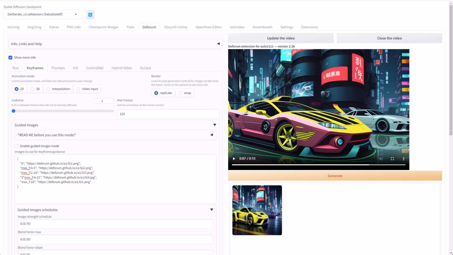Hello. In this video, I want to go over an easy way to create animations inside Stable Diffusion. For this, we're going to use Stable Diffusion 2 with the Automatic1111 distribution. After you install it on your local machine, we want to go ahead and install this extension.